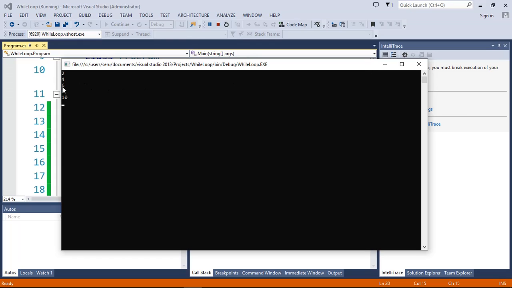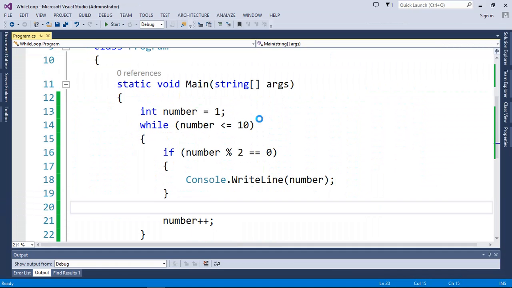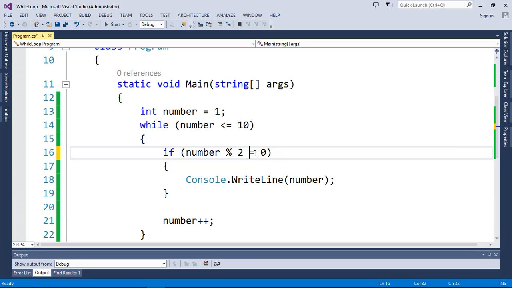We have 2, 4, 6, 8, 10, and this means that we have checked if the number is an odd or even number. So let's say you want to do the vice versa, you want to display the odd numbers. What you are going to do is just change this condition, which is saying equal to 0, and say not equal to 0, like this. Not equal to 0 means that if a number is not divisible by 2 and leaves a remainder, that means the number is odd.